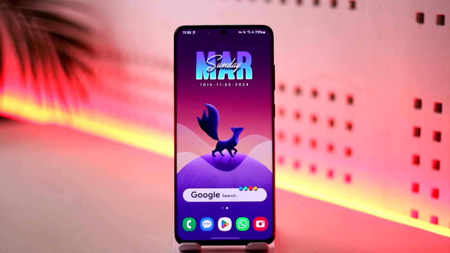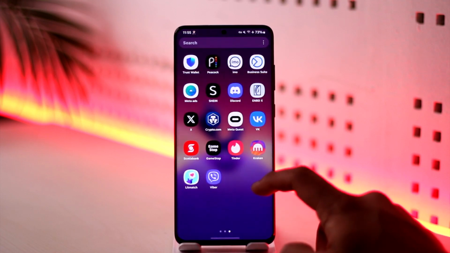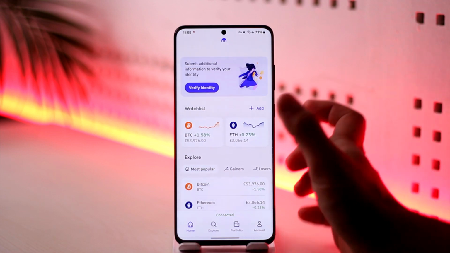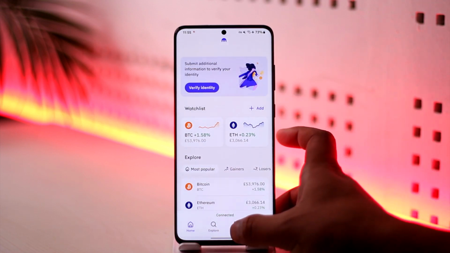Now if you would like to send Bitcoin on Kraken, it's actually very simple to do, because all you have to do is first make sure to launch the Kraken application that you can find here. Then once you launch the Kraken app, you will see this type of interface, and what you have to do from here is simply go to this particular option called portfolio.